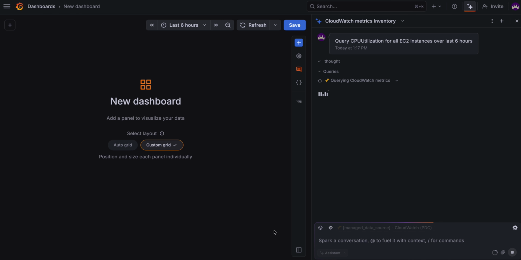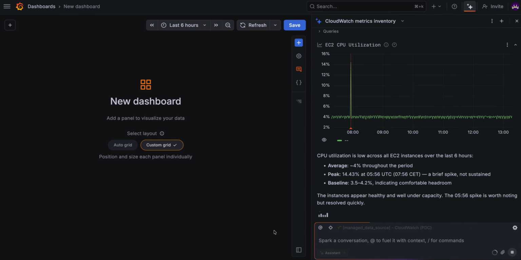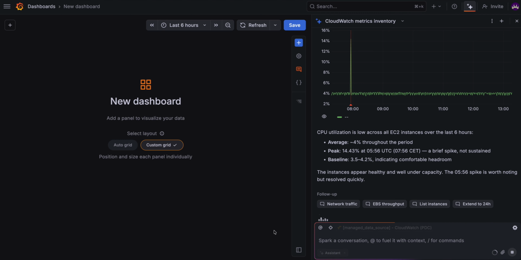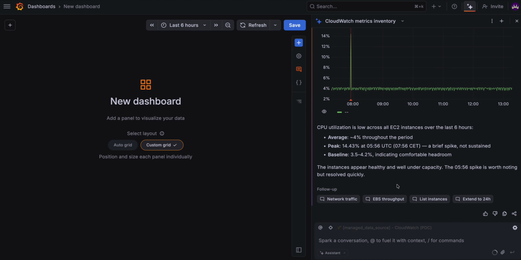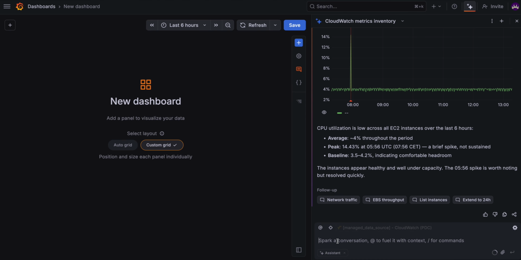Behind the scenes, Assistant is composing the query, running it against CloudWatch, and generating and visualizing the insights. You can see the graph here, along with annotations that highlight key events, like where CPU usage peaked and what the value was. And from here, I can continue the conversation, ask follow-up questions, or go deeper into the data, but instead, I'll ask it to build a dashboard.